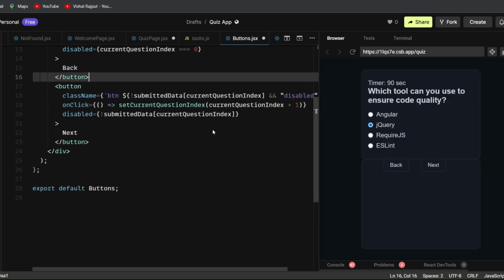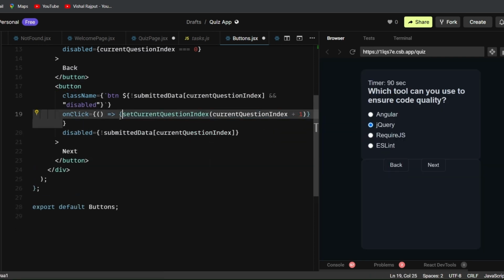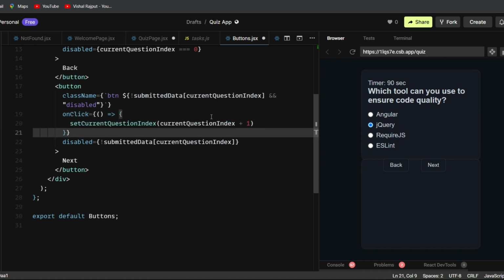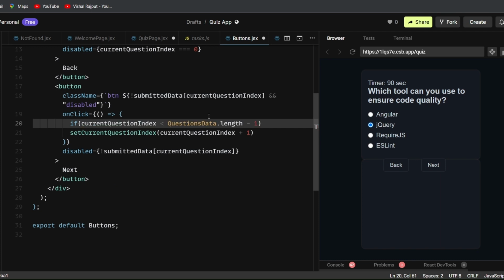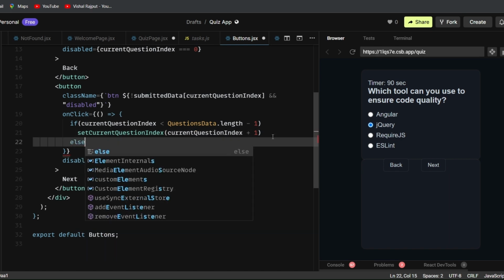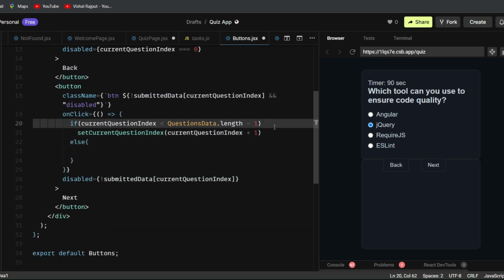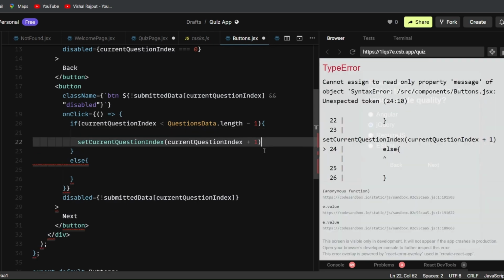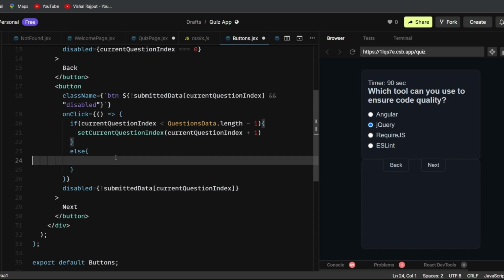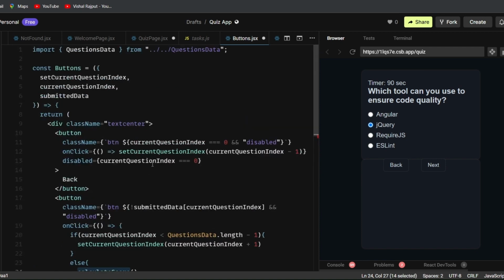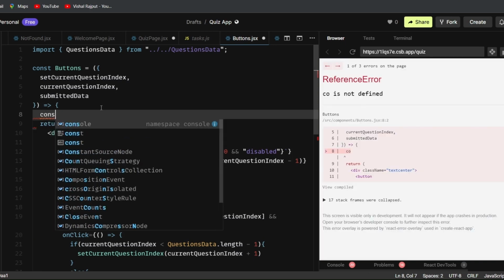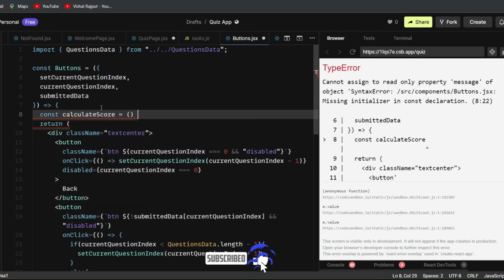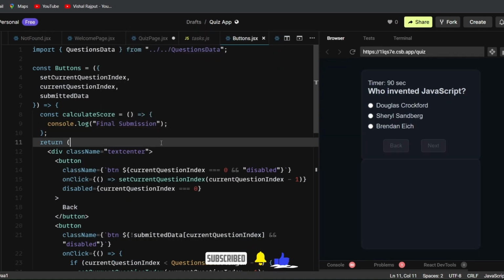So let's save it. Now I will say if this condition, then do this, else what you should do. Here also let me put it in parentheses so that it looks good. Else you have to calculate the score. Calculate score. And let me just create the function of calculate score. So how to create the calculate score function? Just say const. Let me see how it's working.